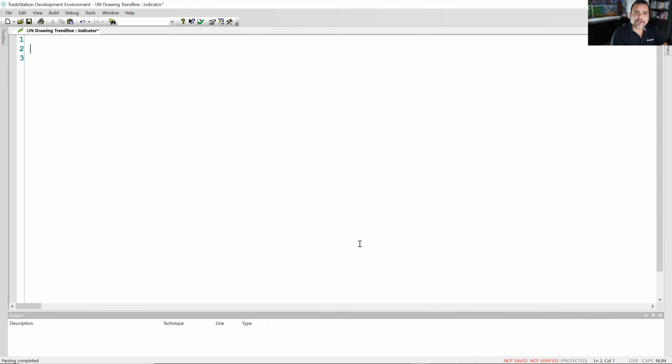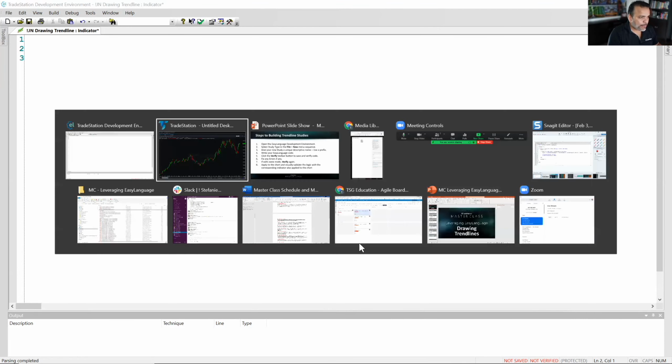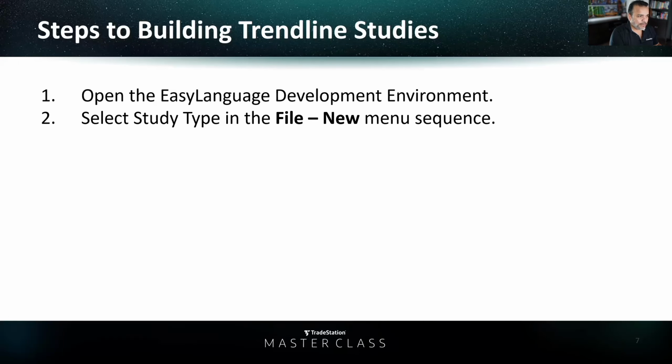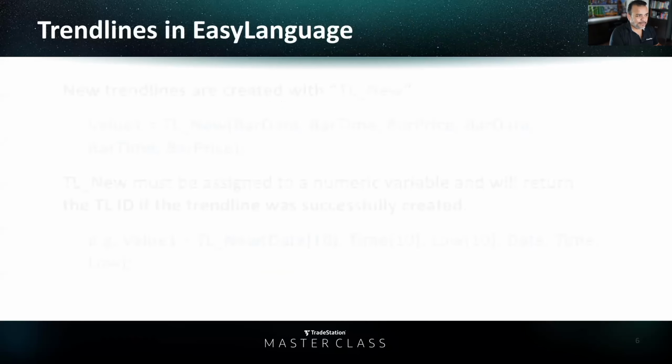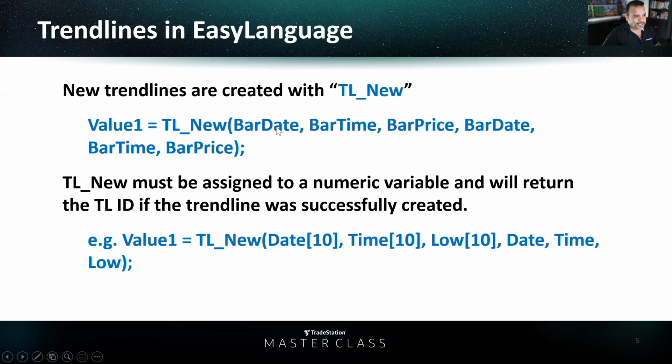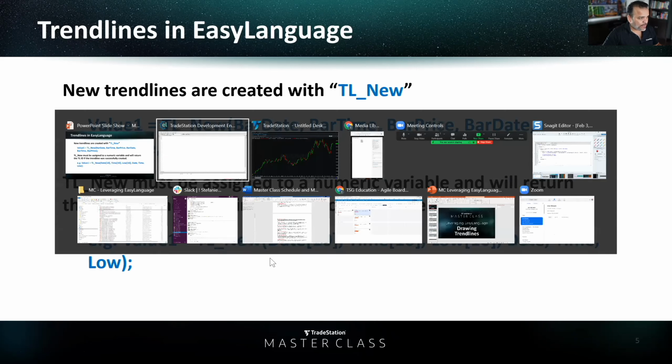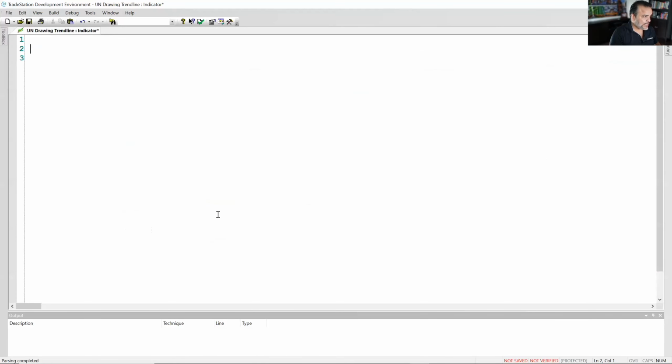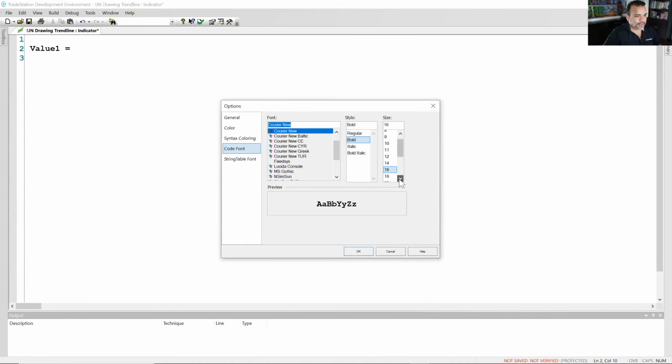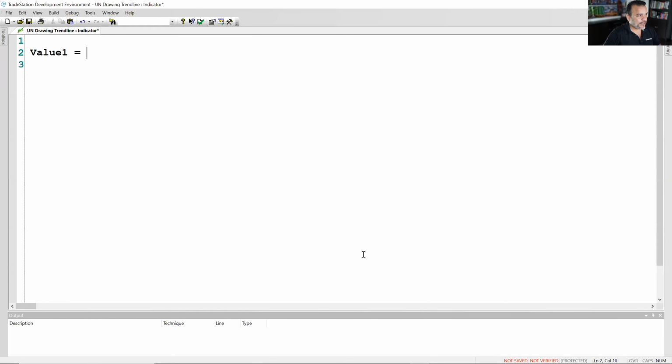So I'm going to put that code that we saw in the PowerPoint. If you guys remember, I'm just going to use this syntax right here, this example. Let's put it right here on the Easylanguage code and see what's going on. Let me go over here to my Easylanguage. Let's do value1 equals, make the font a little bit bigger. I think I had it on 20 before. That way it's easier for you to see on your side.